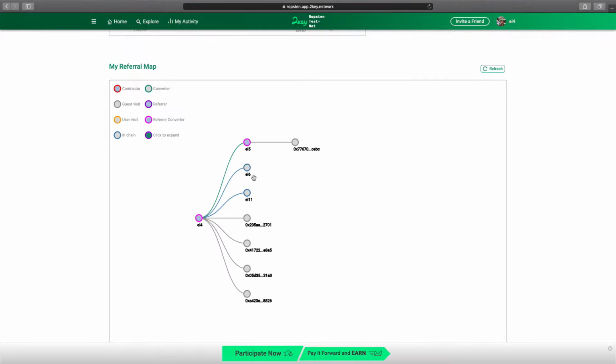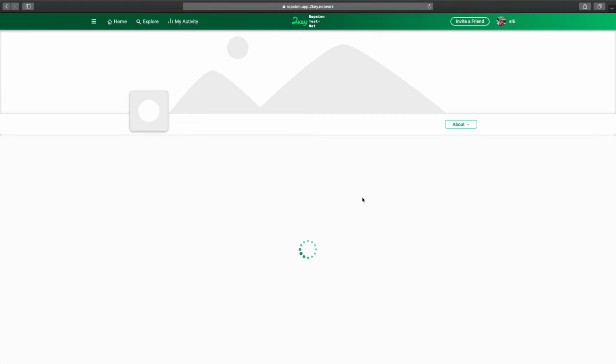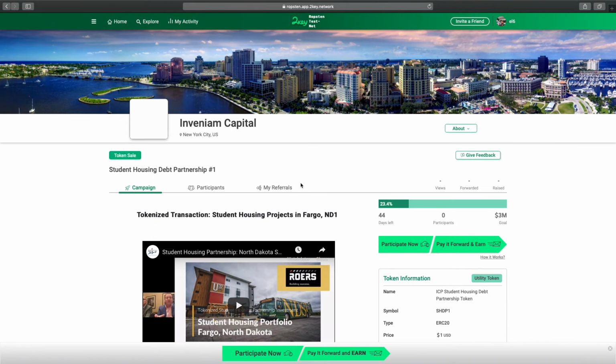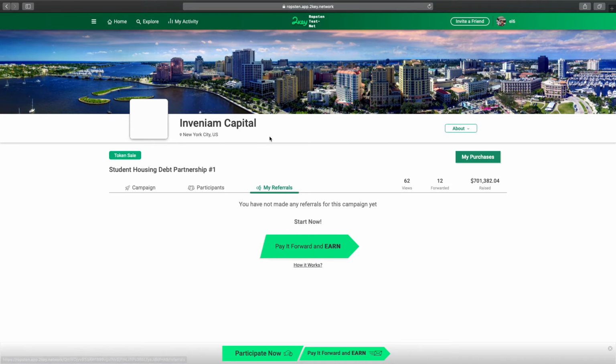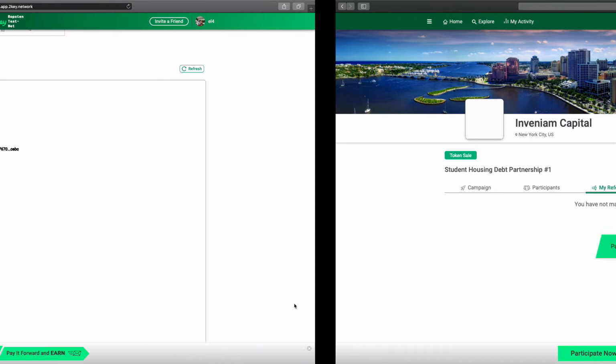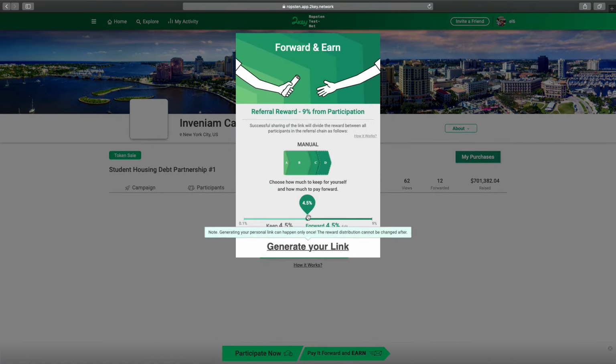So for example, if we look at the users that came after him, L6 should be, let's go to L6 and see how he sees the campaign. Again, he will be seeing it more or less the same, just with my referrals. His referrals, he's probably not referred yet, so he doesn't see anything. As we see, he's the last one, and he hasn't done his referral yet. He can still choose. He can still generate his link, but his maximum is only 9%.